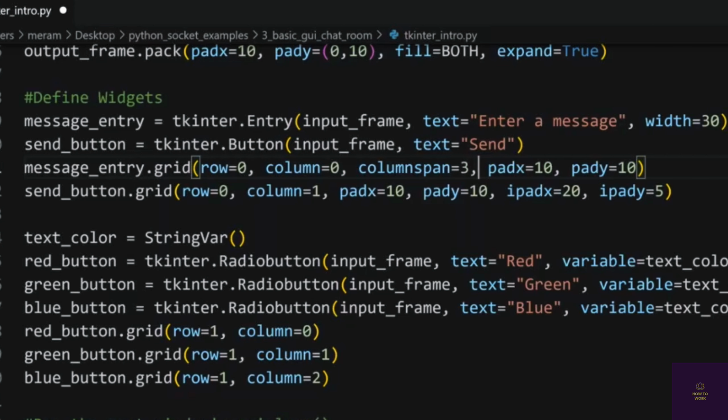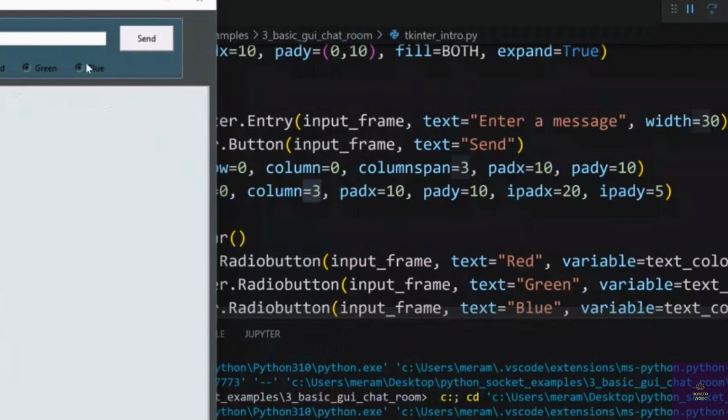Okay, perfect. So now its length is going to define columns 0, 1, and 2. Since columns 0, 1, and 2 are being defined here with our message entry, we have to move our send button into essentially column number 4. Column number 3, I'm sorry. 0, 1, and 2 are defined by our message entry, so now we have to move this into column 3. All right, perfect. So let's check. Let's run this. And now all 3 of our buttons are lined up really nicely here.